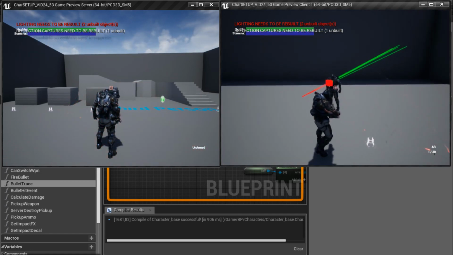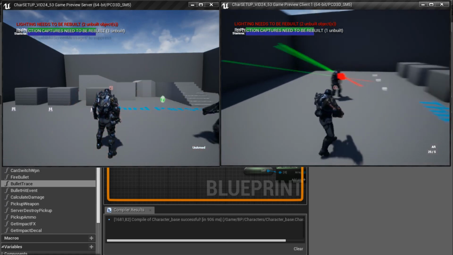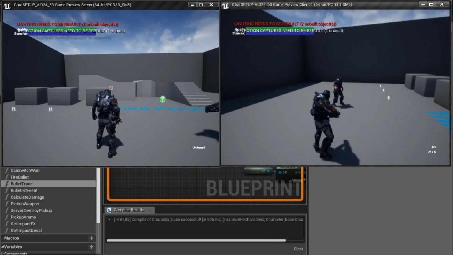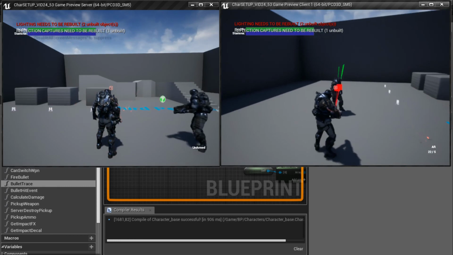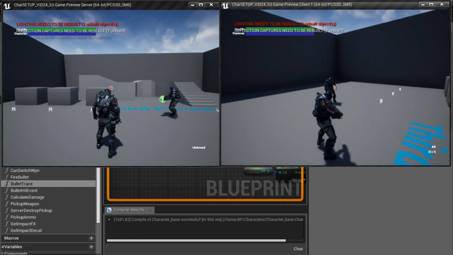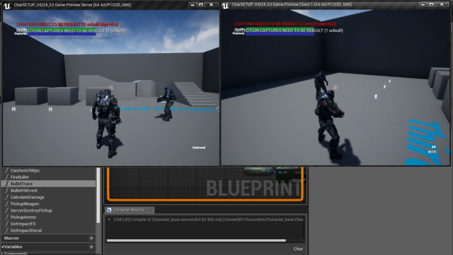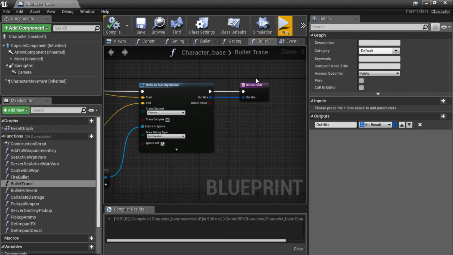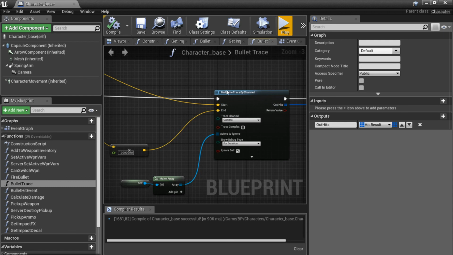So we really need to make a few changes to our trace channels and the way we set things up. Also right now the trace is blocking, so I won't have any hits behind this. So we need to make sure our traces overlap, and we actually use our multi-line trace channel, which returns an array of hits, so we can use bullet penetration basically. But I'm going to save all of that for the next video.